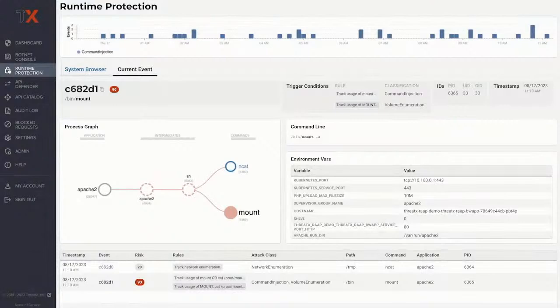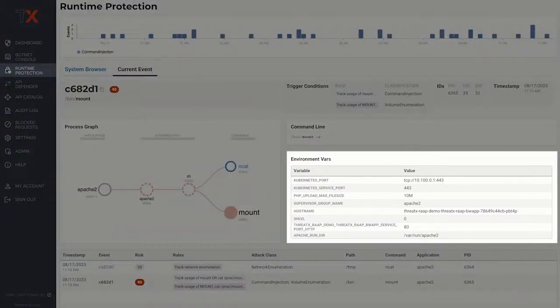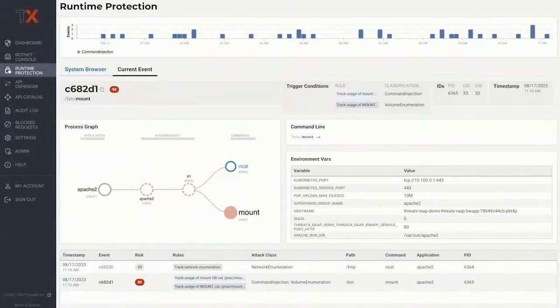Security teams can gain the visibility needed to begin triaging and continue locking down this application to prevent further spread of any malware that was attached using the mount command. Also, within the current event details, security analysts can understand specific environment variables so they can further triage what systems were potentially infected. This is just one example of how ThreatX's Runtime dashboard can help security teams identify high-risk traffic and begin to investigate runtime activity that could potentially be putting your workloads at risk.